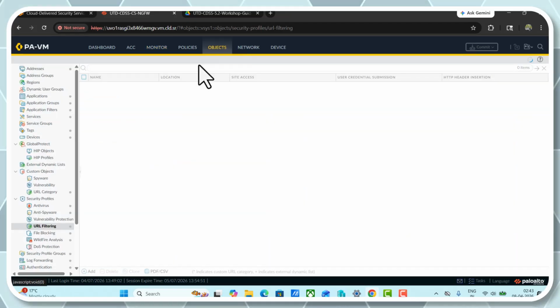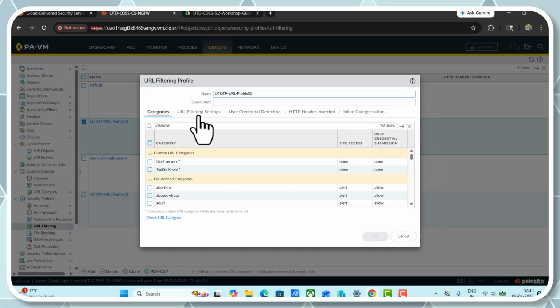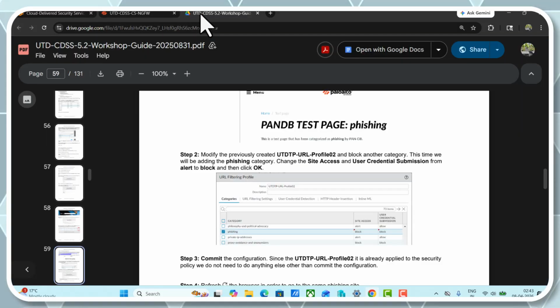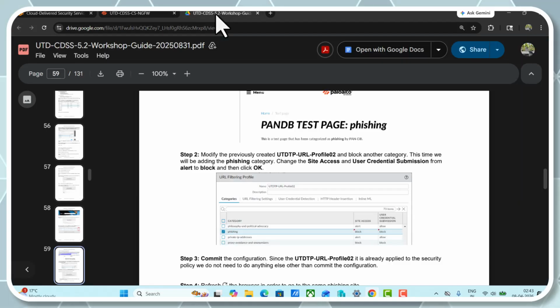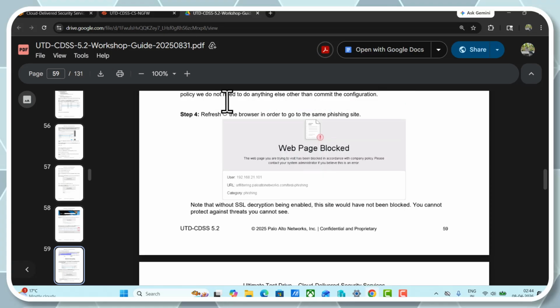So again, object, URL filtering, let it populate this one. This time we have to add phishing as well. I don't know what's the spelling of phishing. No, phishing spelling is P-H-I-S-H-I-N-G. And phishing, what we are going to do? Block. Done. Now this is done. Commit and then again try.